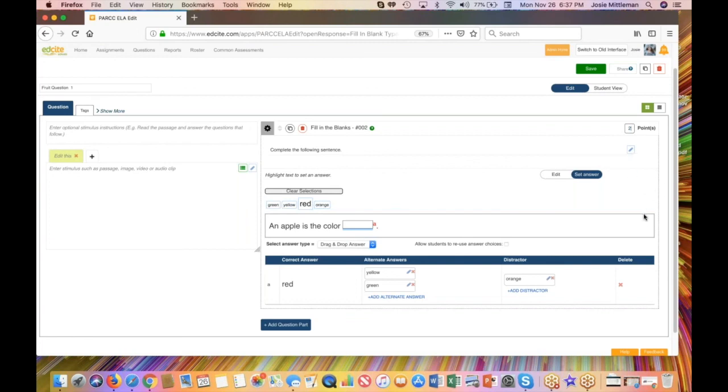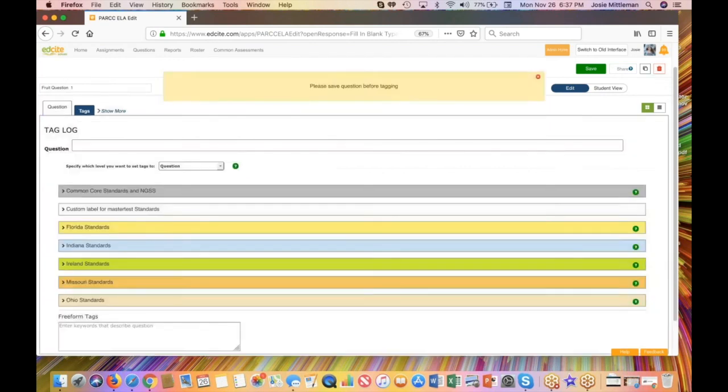And now that my question is all set up, I need to add a tag. So I'm going to go over here to tags, and I want to tag to a state standard. Oh, let's save the question and continue editing it. And this is my work account, so because I work with lots of different states, I have all different state standards, but you would normally only see one of these bars based on whatever state you're located in.